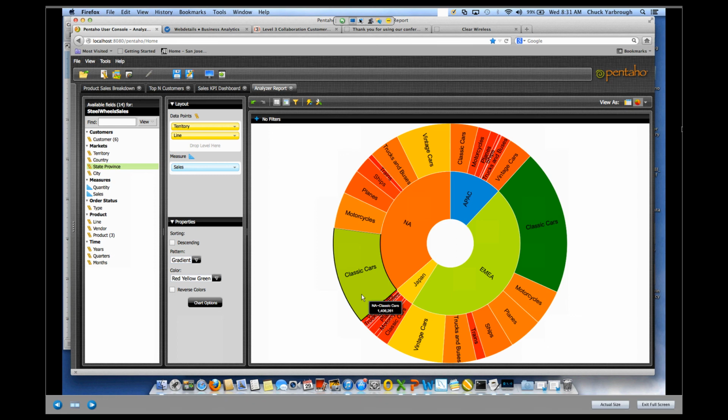Now, I'm going to switch gears and go to InstaView. InstaView is our big data discovery tool. Here, I am going to open up an InstaView template that is driven by data stored in Mongo, one of the big data, one of the NoSQL databases out there. And this particular template is around sales penetration.